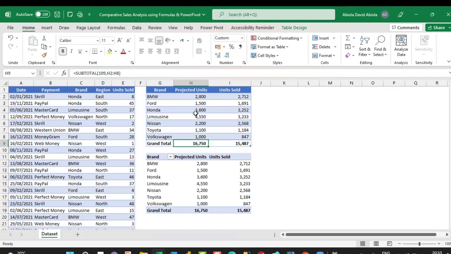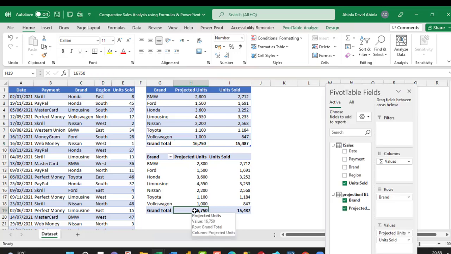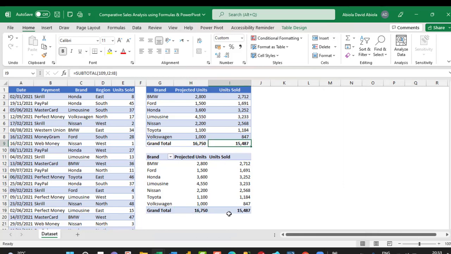You can see the projected unit is 16,750, which is exactly what we achieved using the pivot table in Power Pivot. The units sold, and we have the same units sold. So this is basically how we can use formulas and Power Pivot to create a simple comparative sales analysis.